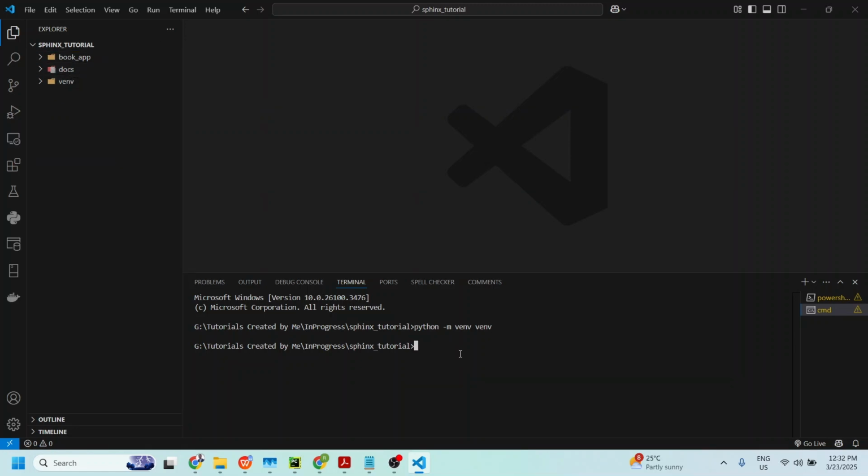Now the next thing is to activate our virtual environment, and to do that we have to type the name of the virtual environment, which is in this case venv, and then scripts. Let me just check if it's indeed scripts. Yes, it's scripts, and then a slash and then activate. Okay, perfect. Our virtual environment has been activated.